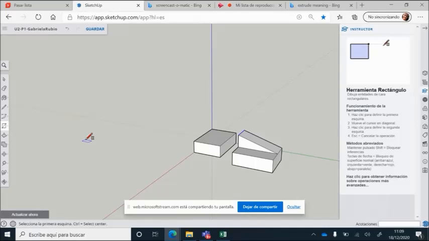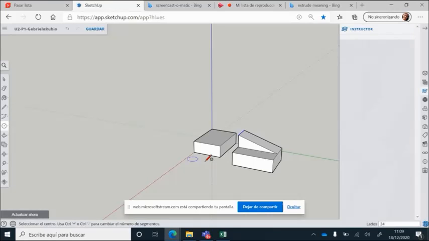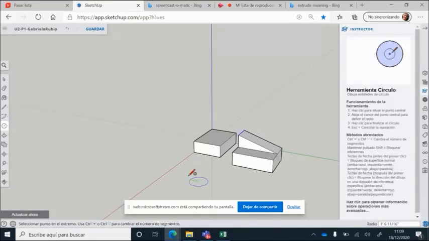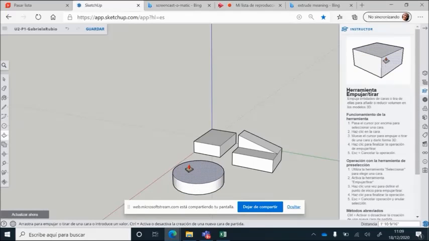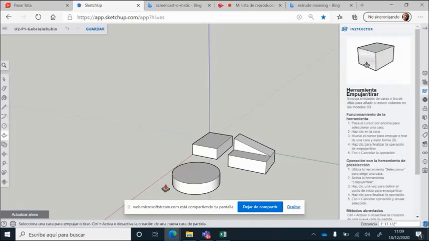All right, our next object is going to be a cylinder, right? When we have the rectangle icon here, it actually refers to different geometrical shapes we can draw, such as, for example, a circle. So we're going to draw a circle here on this plane, and we are going to extrude it as we did with the rectangles and so on, right?